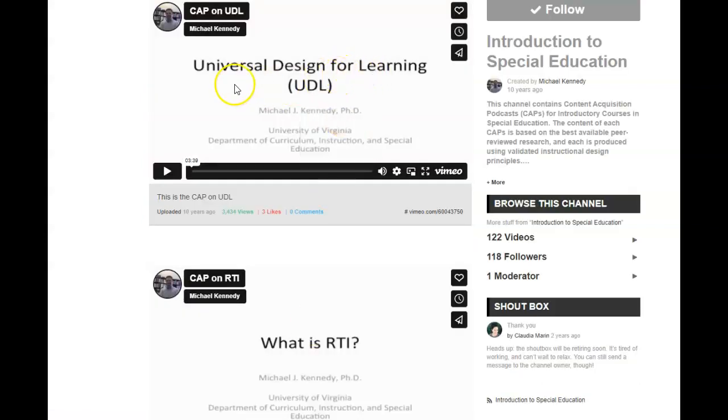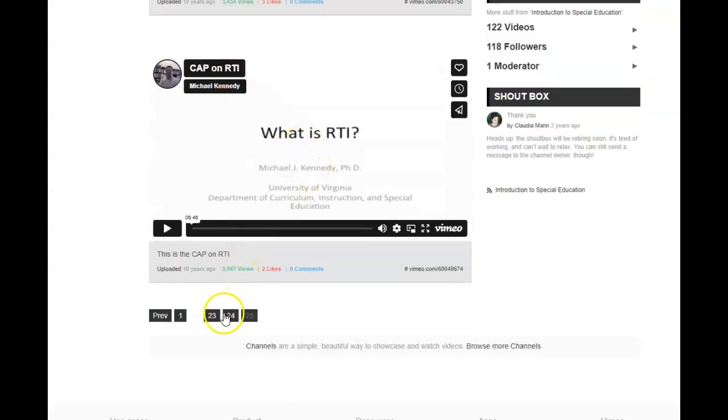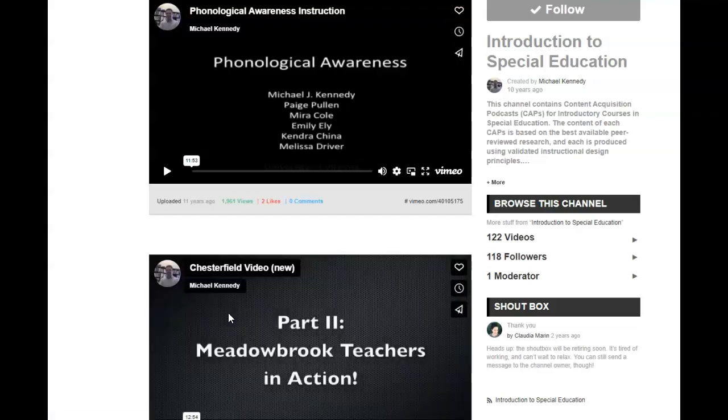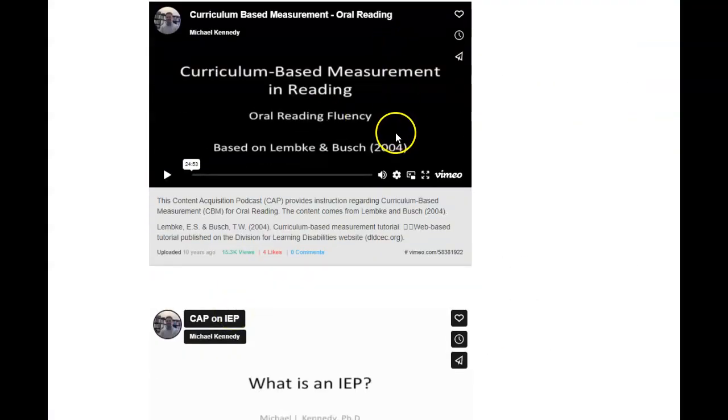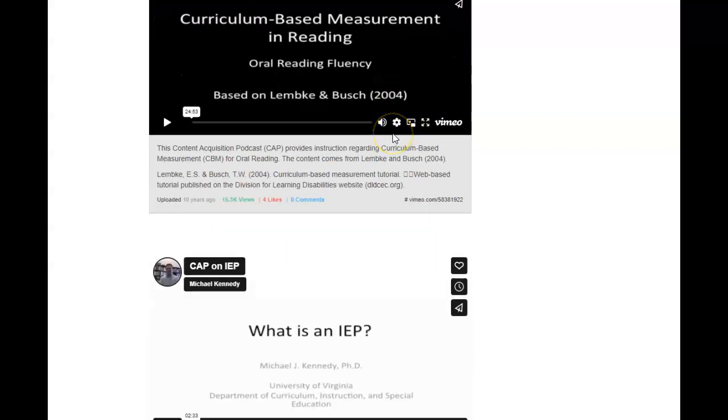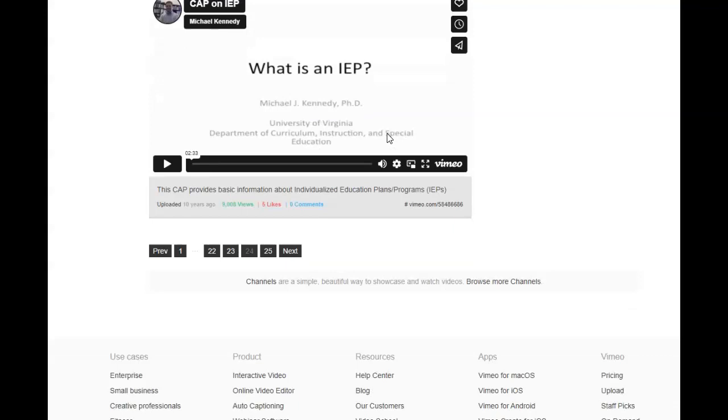But so down here are the ones that are kind of the more polished ones. Universal Design for Learning, what is RTI? So if you ever are working with, I'm trying to find, curriculum-based measurement in reading. Let's say you have a classroom one day and you're like, oh, I don't really know how to do curriculum-based measurement. Just try to remember this site.